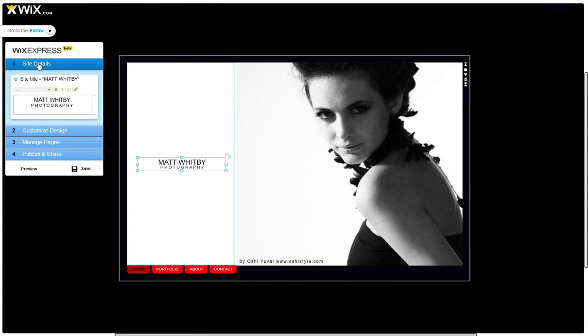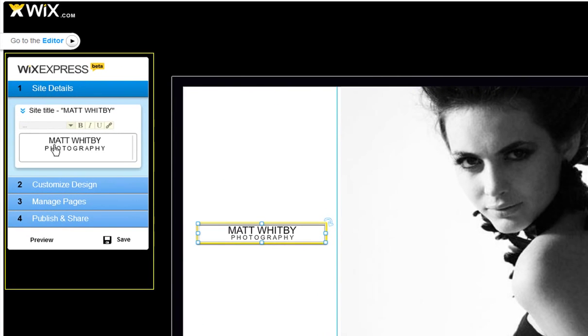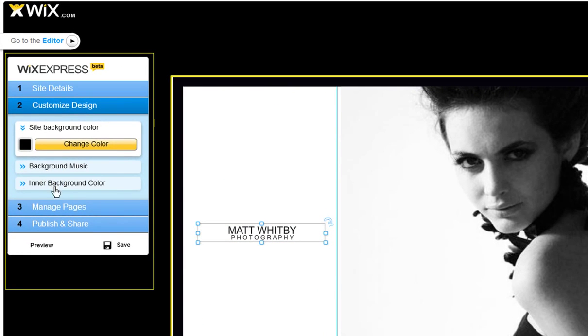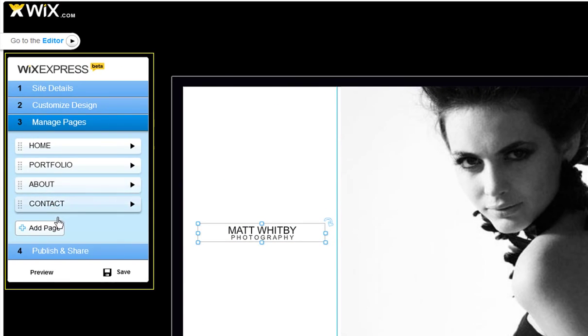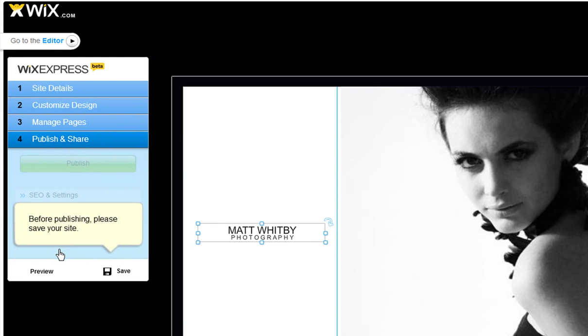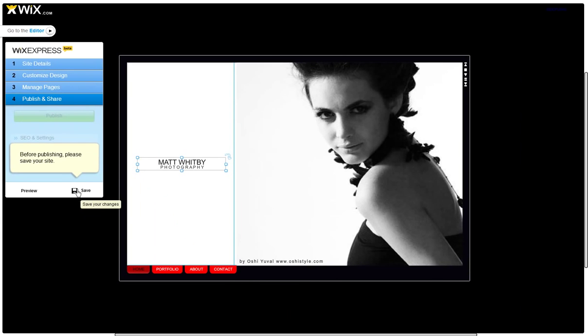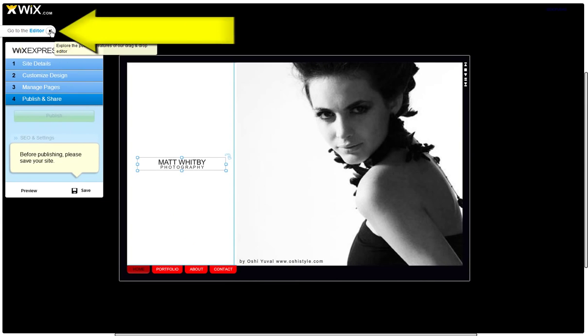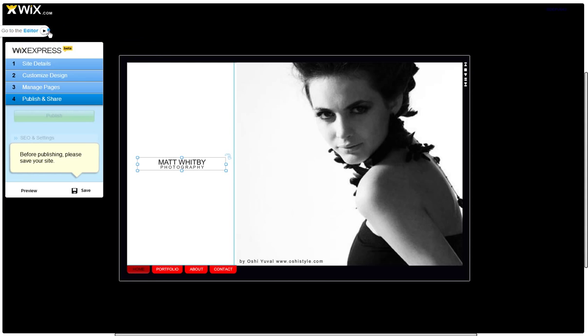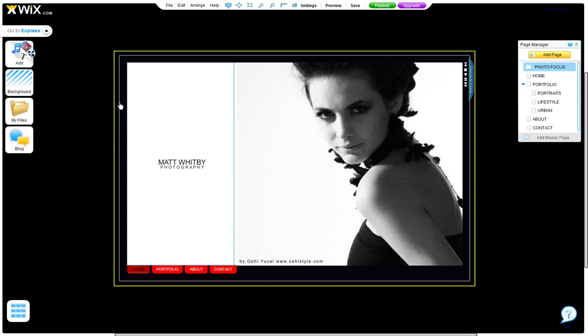You can customize your entire site by going through these 4 steps here. Just follow this wizard and turn this template into your own, without disrupting the page layout. For more freedom, you can switch to our drag and drop editor at any time. Just click the Go to Editor button here. You can see your site still sits in the middle of the editor.